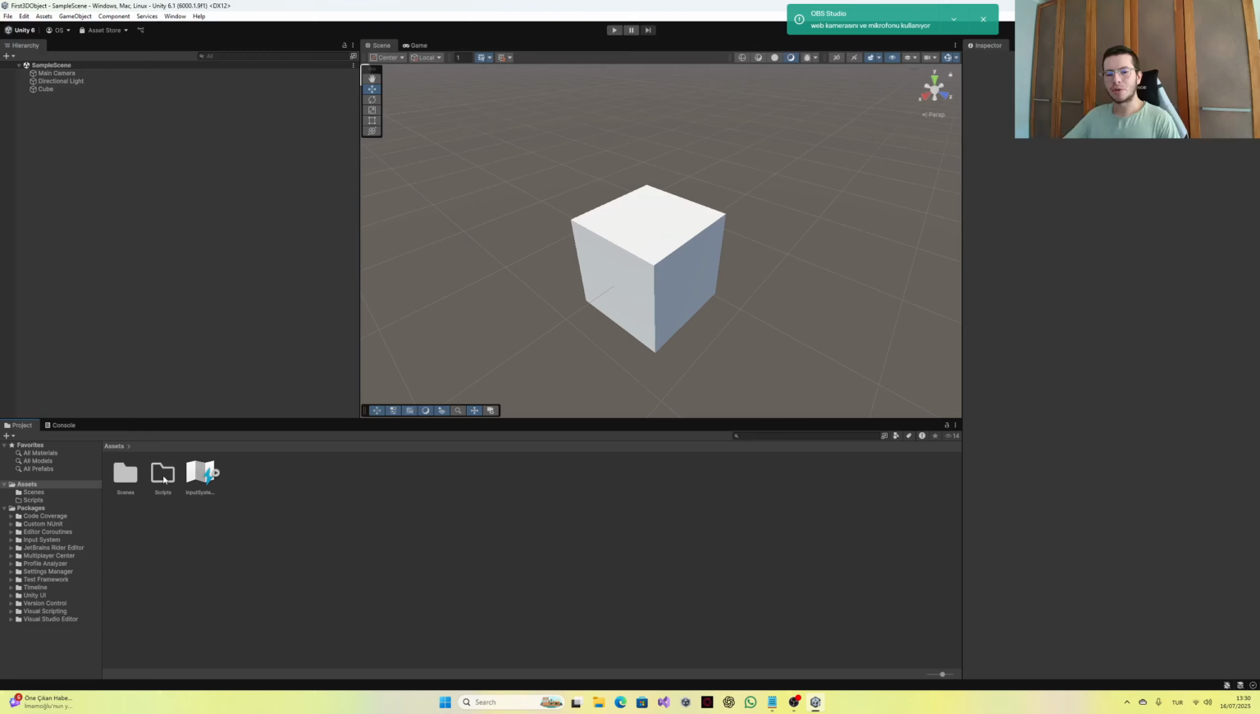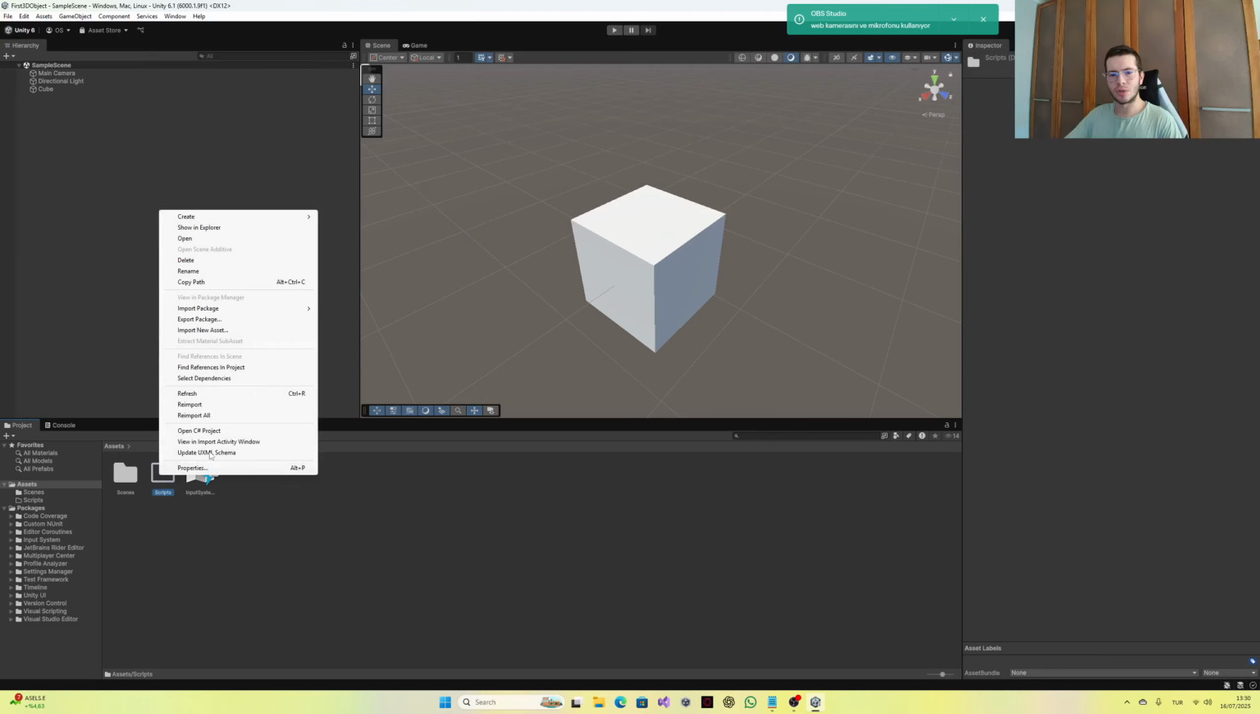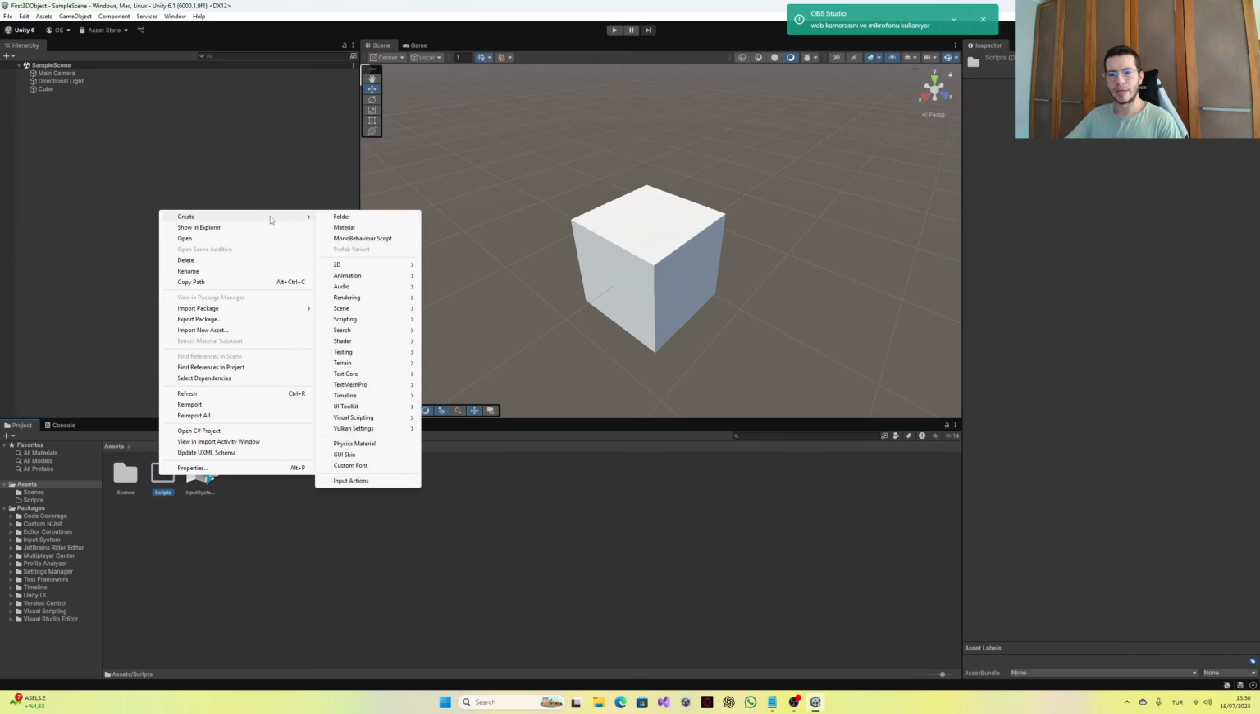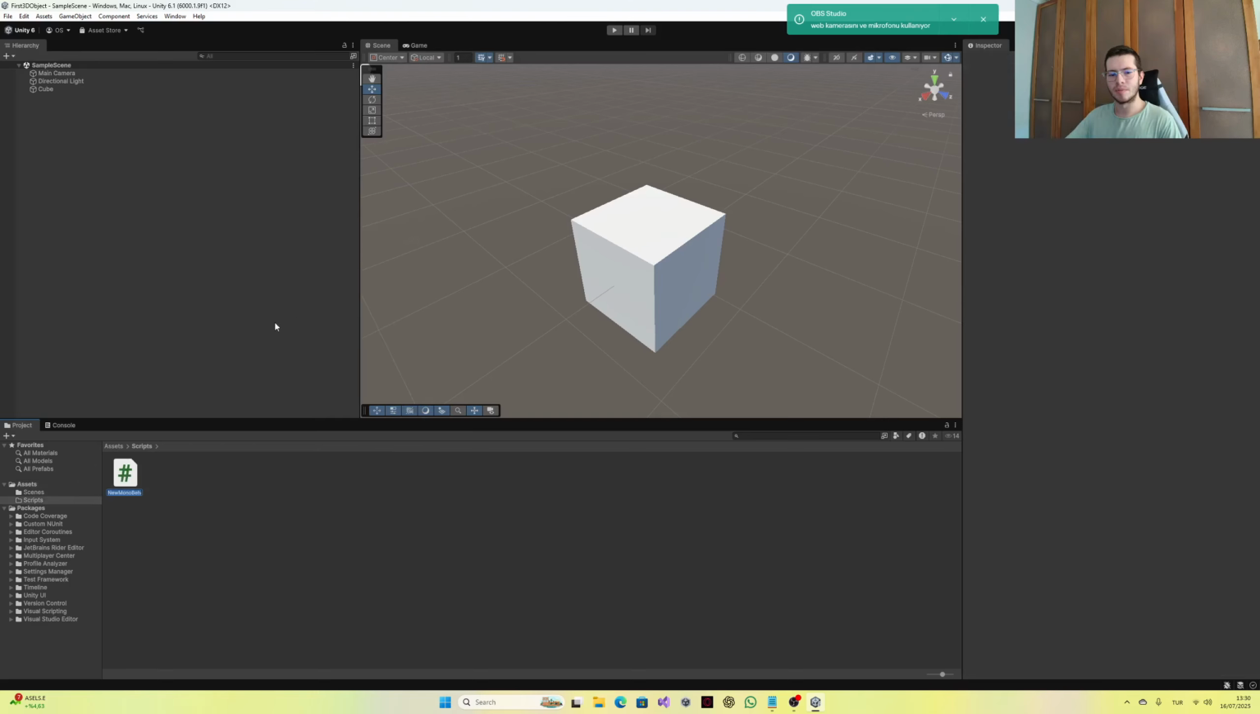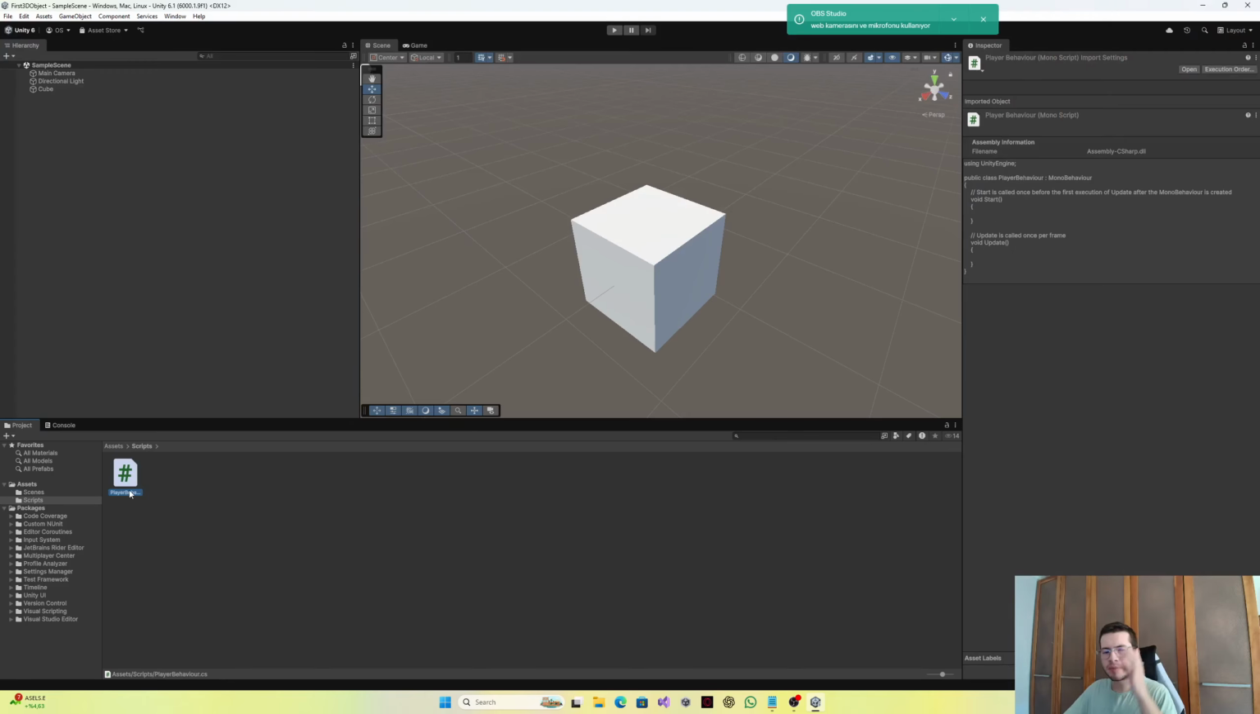Now that we have our scripts folder, we will be adding our script to the folder. Right click on the folder, go on create, and then you will see here mono behavior script. Click on this. And there we go, we created our first C# script. I named my script player behavior, but you can give it any name you want. Just give your script a name that makes sense.